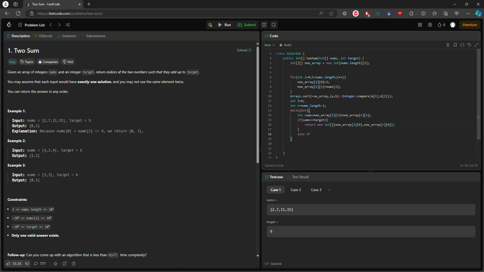And it's else if, not elif. Yeah, now we have to check if the sum is greater than the target. Then yeah, obviously we have to decrement the right pointer, or else we increment the left pointer.